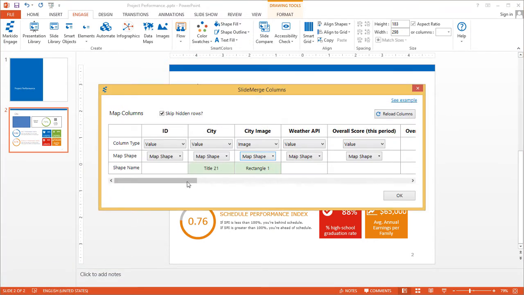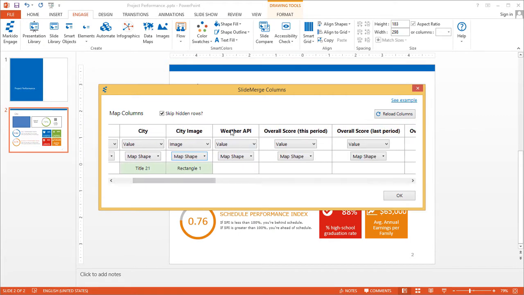Okay, so Weather API. This is another interesting feature. In Excel, I have the query string for an API. I don't want it to read the query string, which is http weather.markido.com/. I want it to return the API return value. So I'm going to let Engage know that this is a value URL. So I'm just going to link this here.